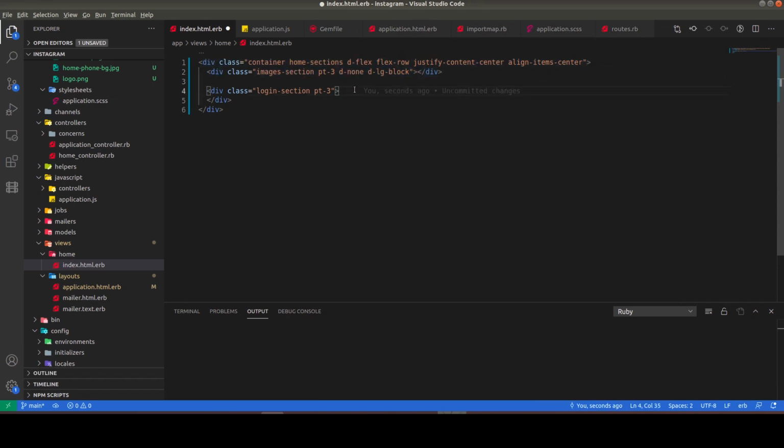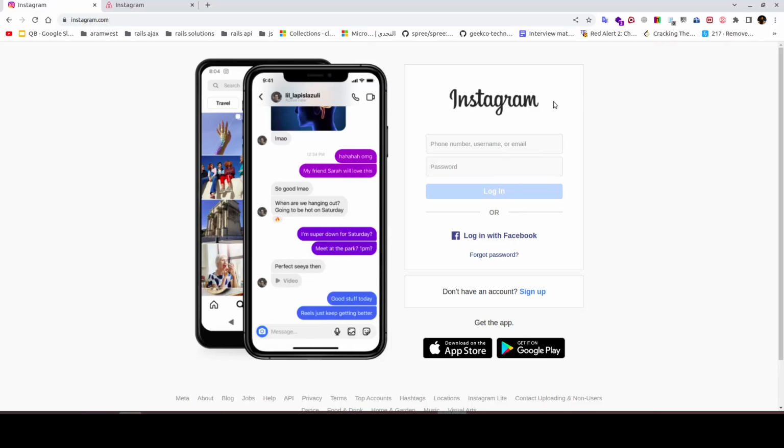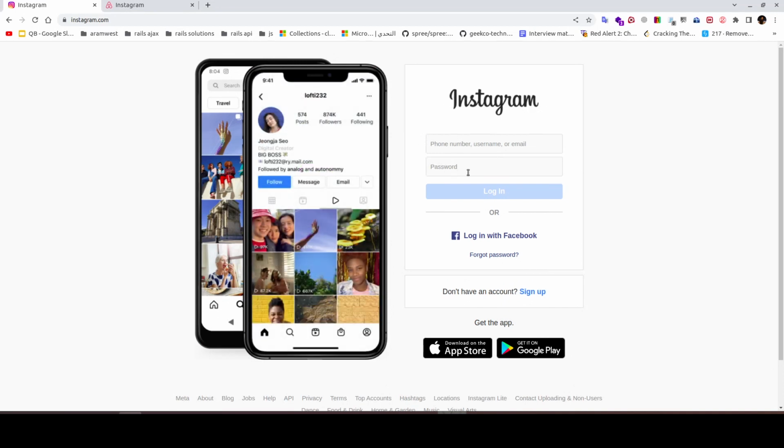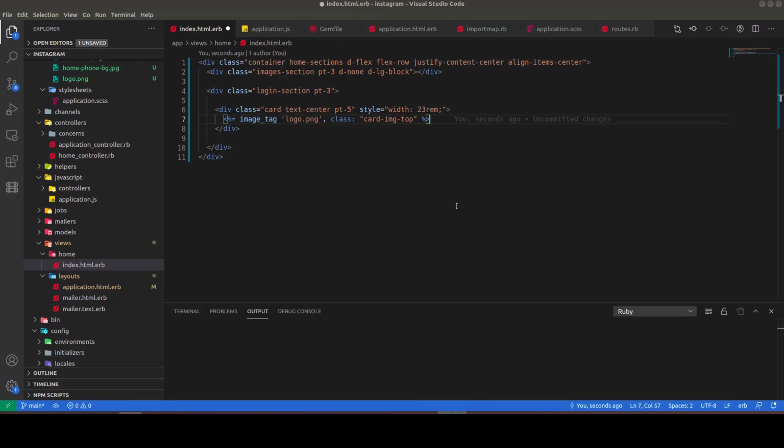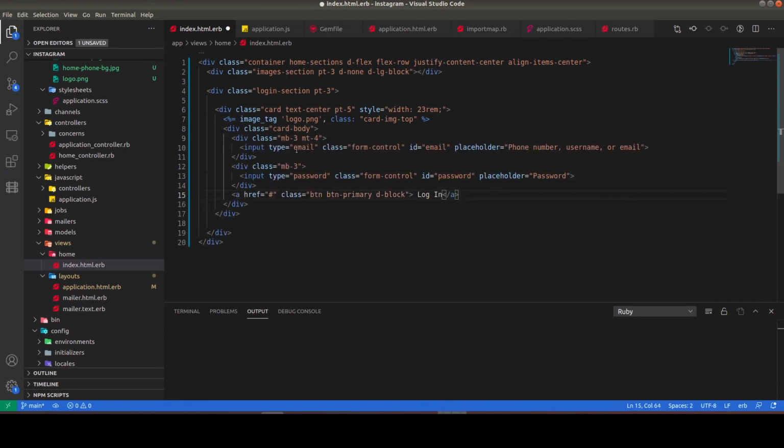And in the login section we will have a card, and this card will have at first an image, which is the logo, and after that the login information, which will be contained in the card body. In the card body we will have the login information, like the email and password and the login button.